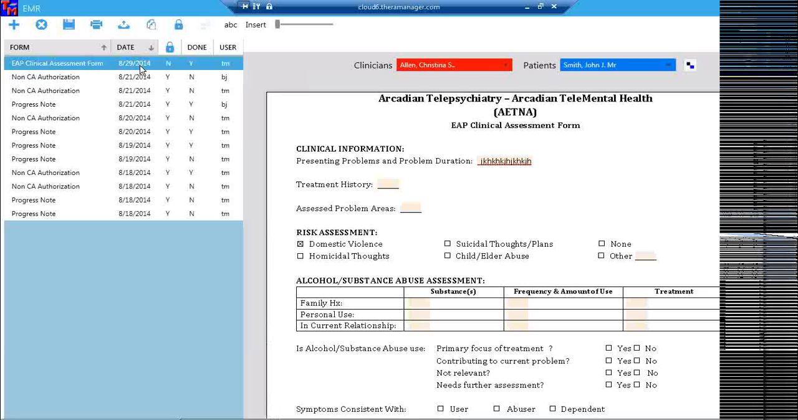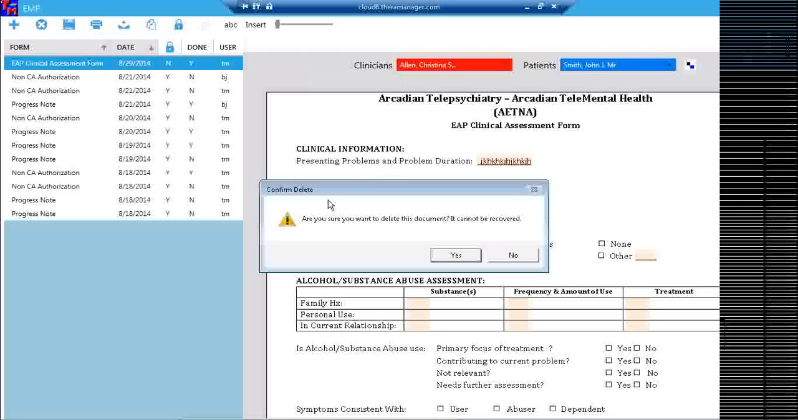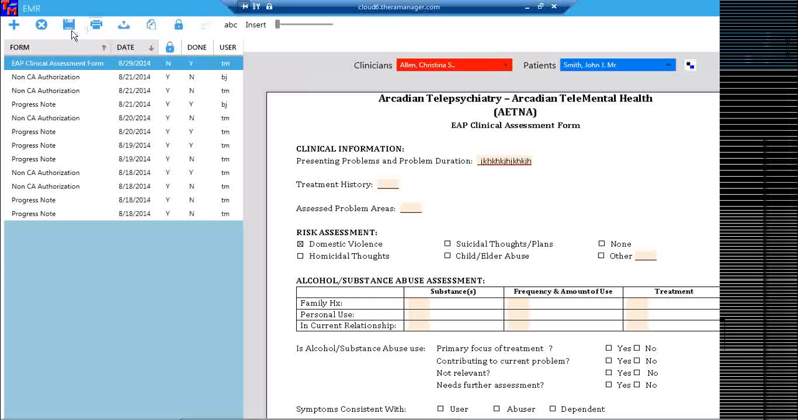Now, just to show you the other options along the top of the menu here, if we wanted to delete this form, we put it in accidentally, we would use the Delete button. We click it. Are you sure you want to delete this document? It cannot be recovered. No, I do not want to do that. The next is Save, but since the system auto-saves, we don't really need that.